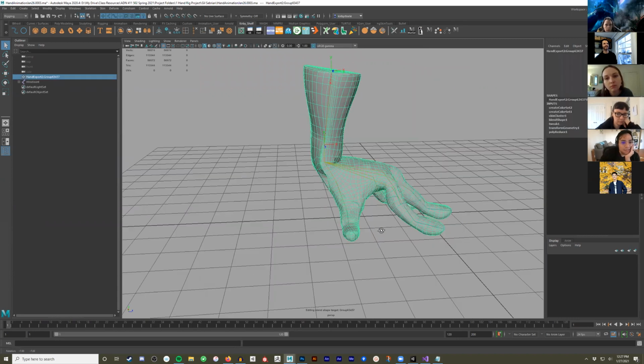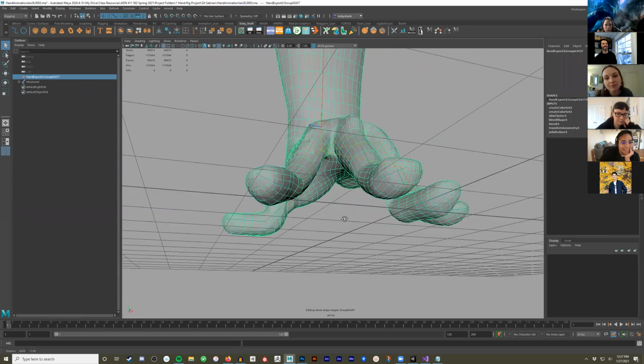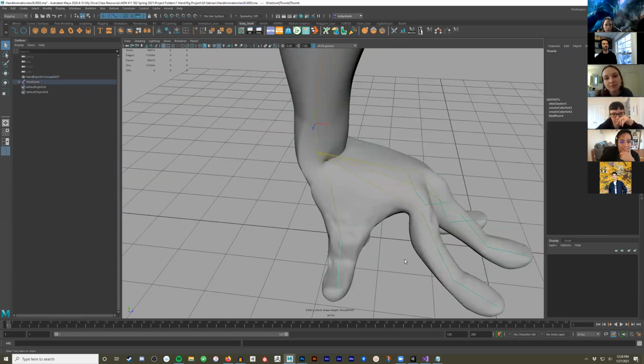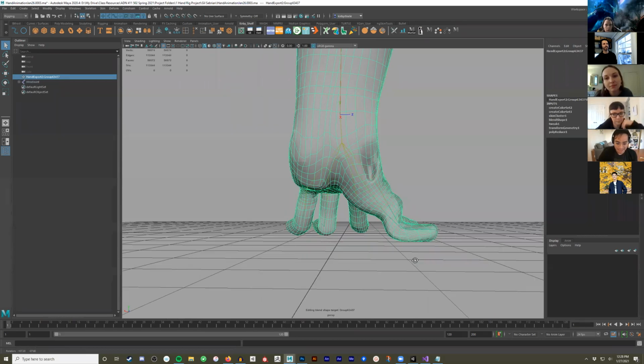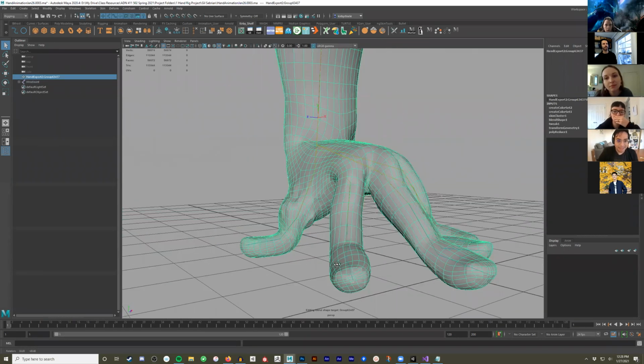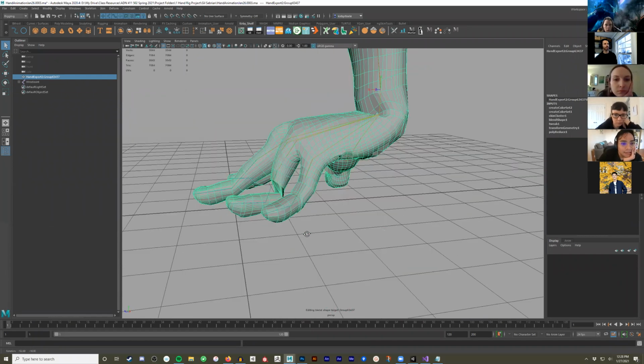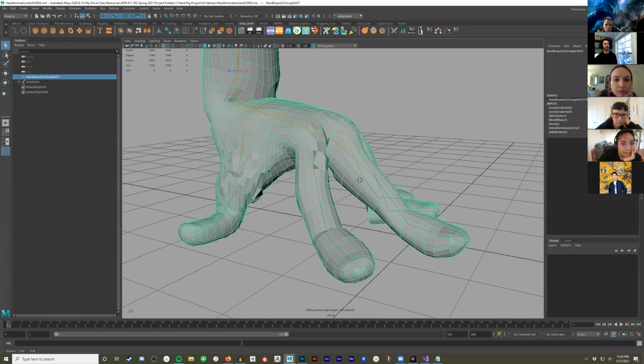So it was looking pretty good. And then yeah. I don't think that's too wonky. I think you've just got some paint weights. Is this set to smooth? So you've got turbo smooth on.